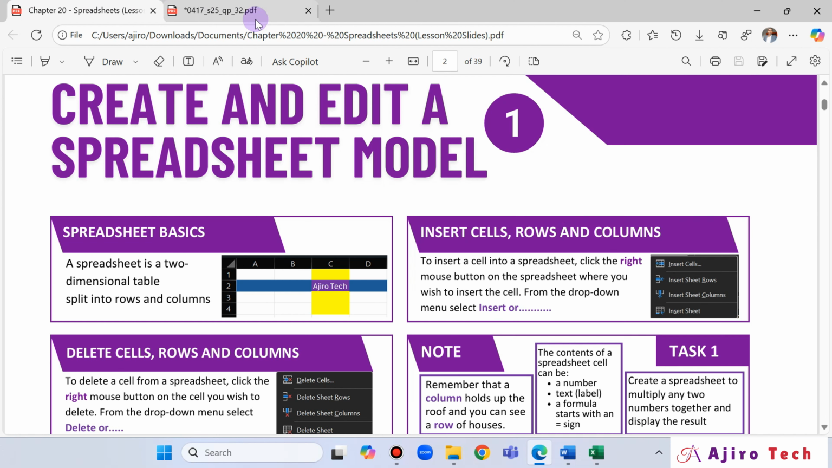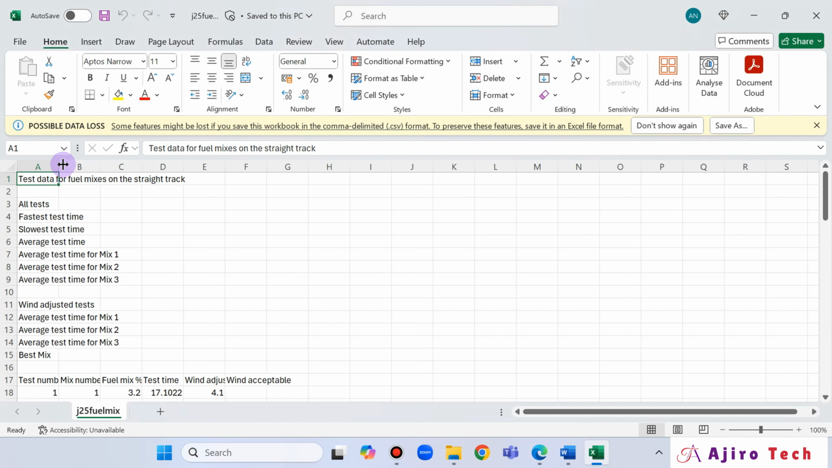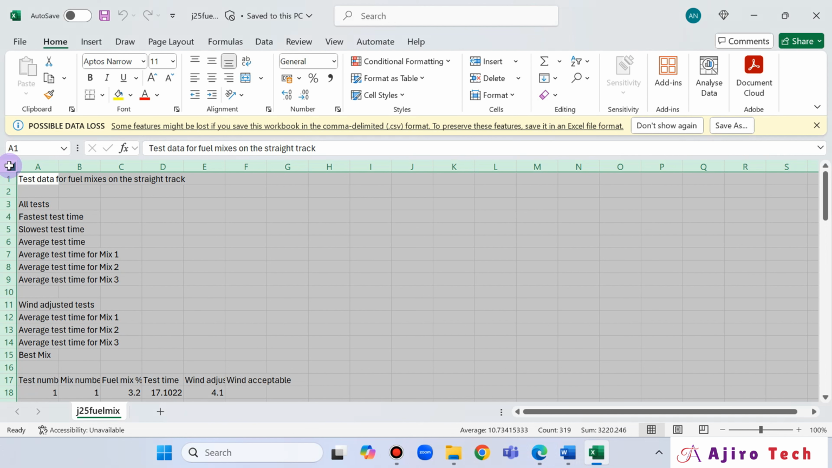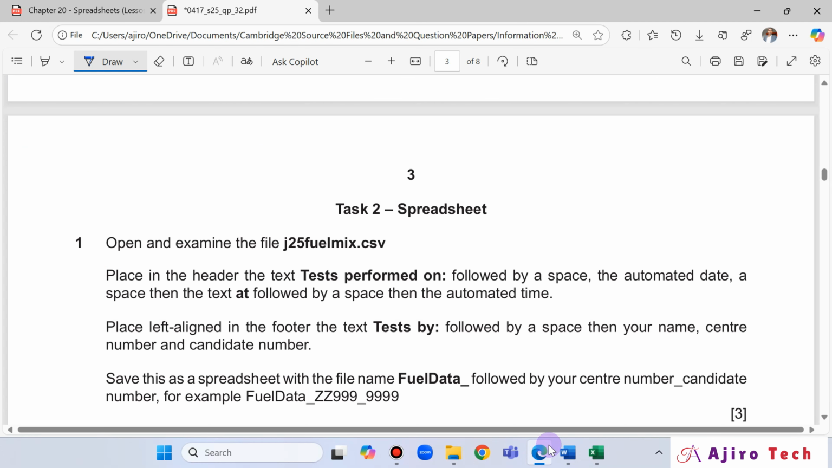All right. So I'm going to open this. And the first thing I want to do here is to click here. This is to select all. This is your column. This is your row. And I'll take my cursor here and double click. All right. And place in the header, the test performed on, in the header followed by space.